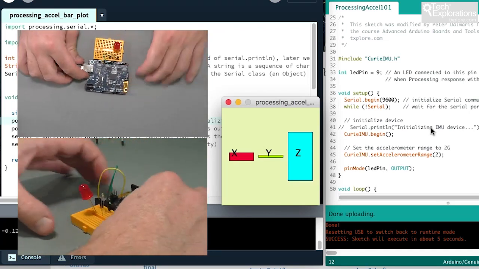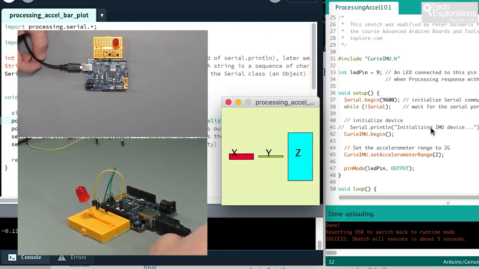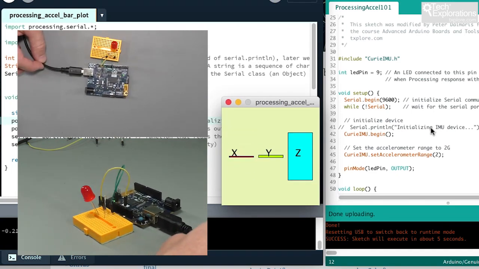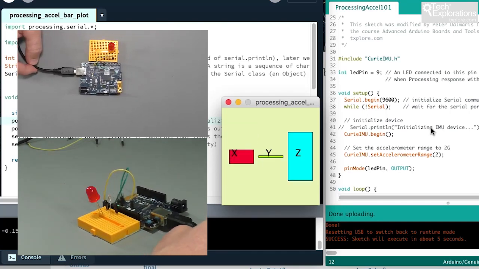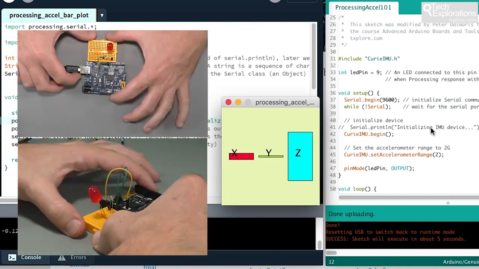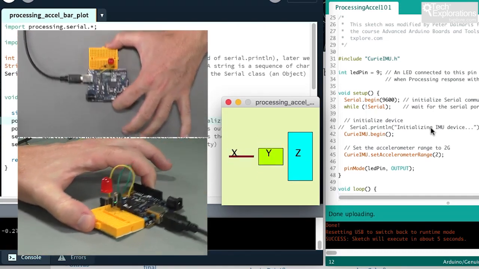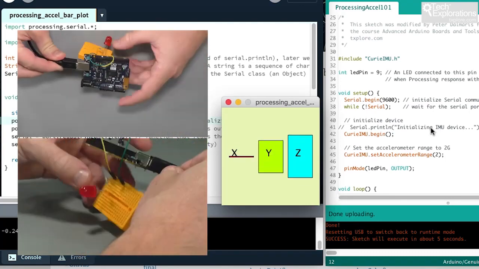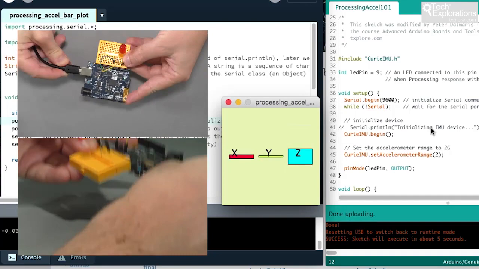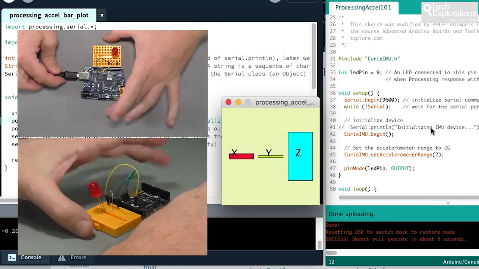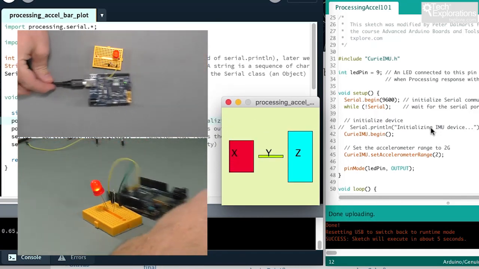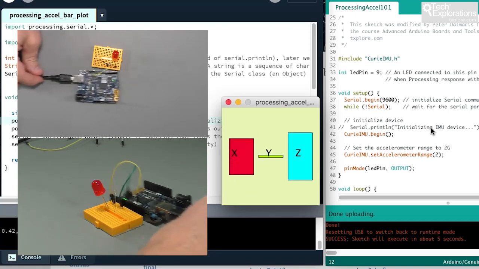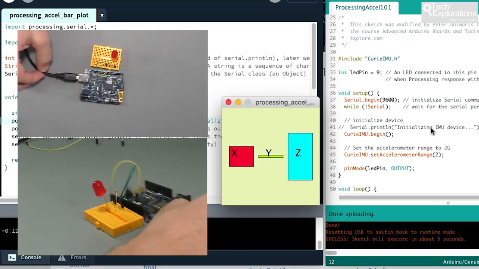like that. So now if the processing sketch detects a strong vibration on the x-axis, then the LED turns on. It will not react for any vibration on the y-axis or the z-axis, but if there is a vibration on the x-axis, then that's detected by the processing sketch and the LED turns on.